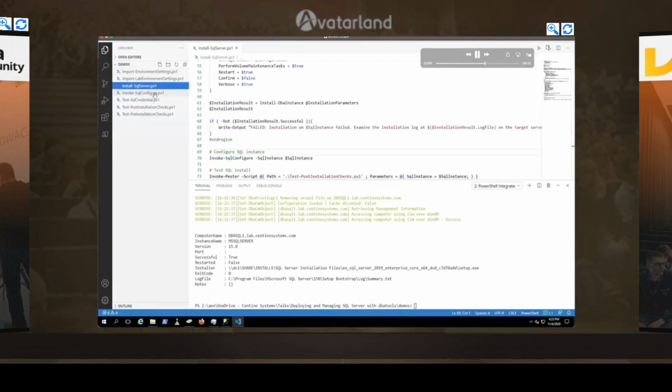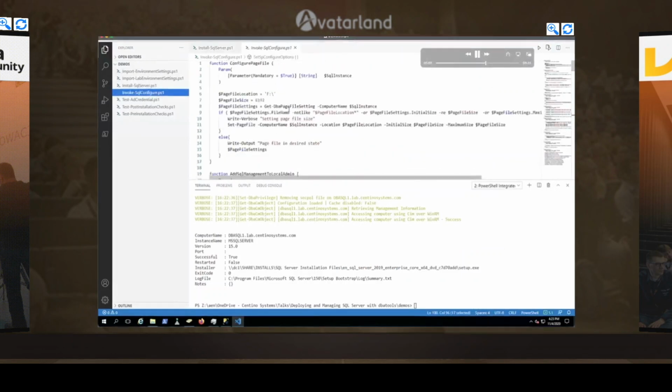All right, so inside of Invoke-SQLConfigure, you can see some of the tasks that I'm performing, right? So first up is configure page file. In this case, I'm setting the actual Windows swap file. This is something that you could put in your virtual machine image if you want to. That's a common place to put that, but here's some example code to do that here.